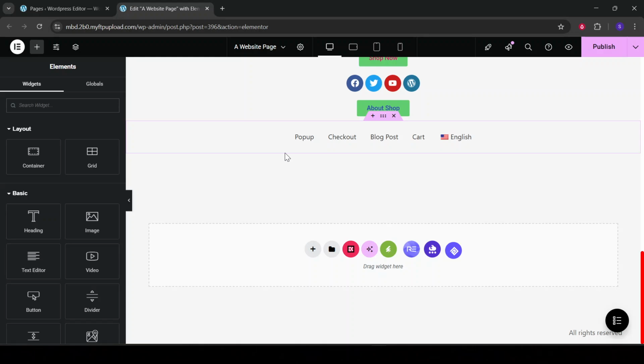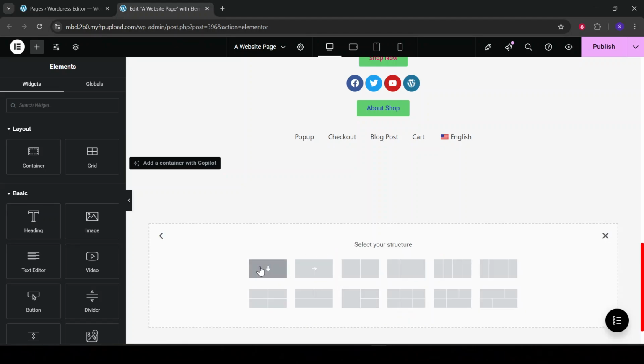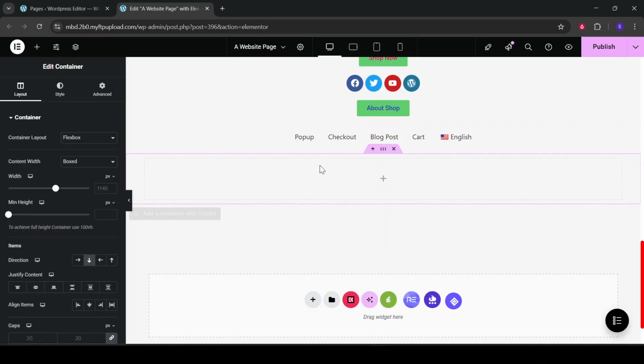Once you're in the Elementor editor, it's time to add a section where your image will reside. Start by clicking on the little plus icon to add a new section. A pop-up will ask you to select a structure. For most cases, one column should suffice. This gives you a straightforward layout to place your image and text efficiently.